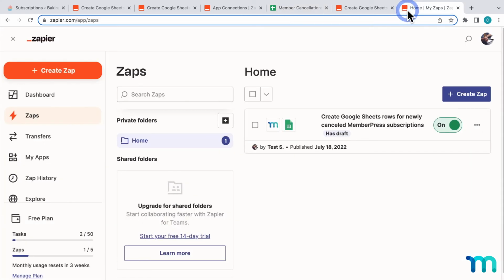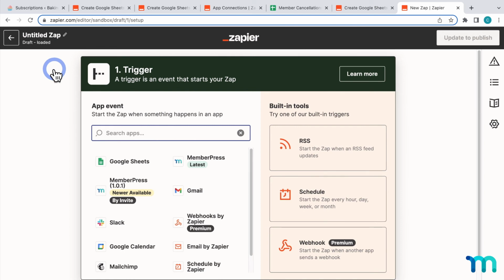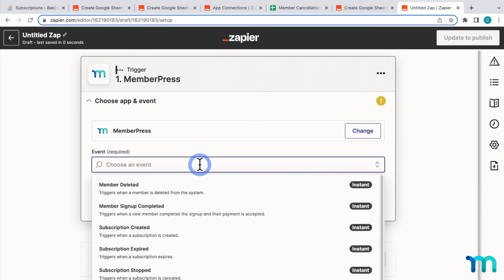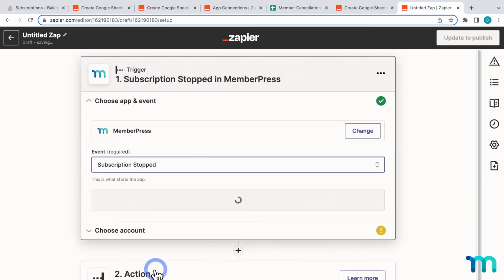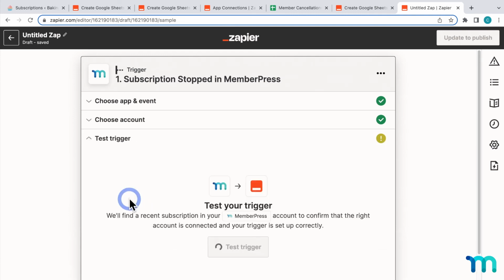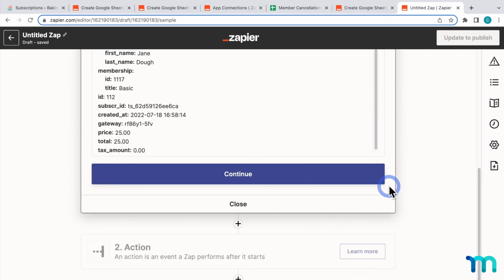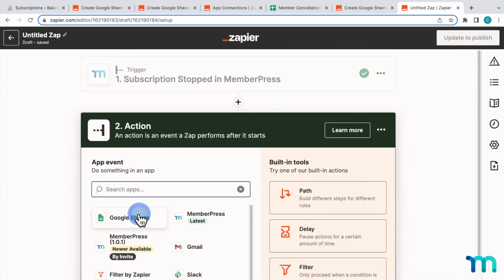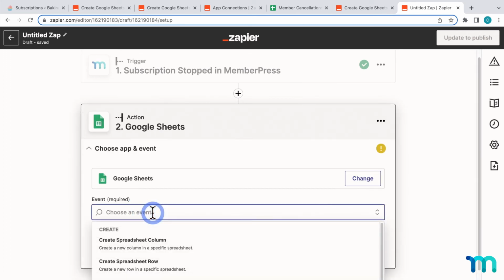So going back to Zapier, one other thing I want to show you is how to create a new Zap manually. So for my Zapier dashboard, I'll select Create Zap. Here you'll choose your trigger. So if I wanted to create the same Zap that I just made, I choose MemberPress. Then for the event, I choose subscription stopped. Then I'll continue. Then choose your MemberPress account you set up in Zapier. Then it'll test the trigger to make sure that your site's connected properly. And then step 2, action, I'll select Google Sheets. And the event will be create spreadsheet row.